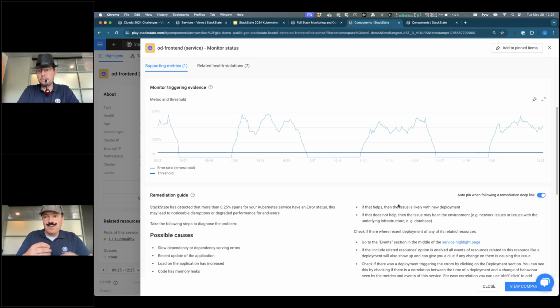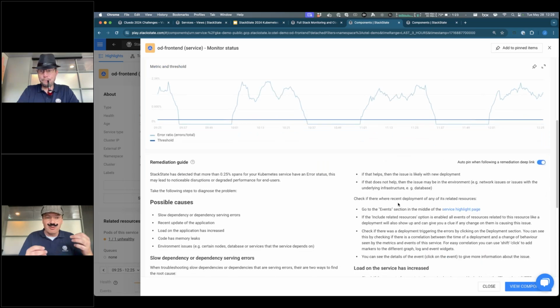So, well, that's all nice and dandy, but how are we going to solve this? Because these users, we don't want to lose them. That's where StackState brings in the remediation guide. Every monitor in StackState has a remediation guide attached to it that tells you what is wrong, how to troubleshoot this, and how to try to resolve it.